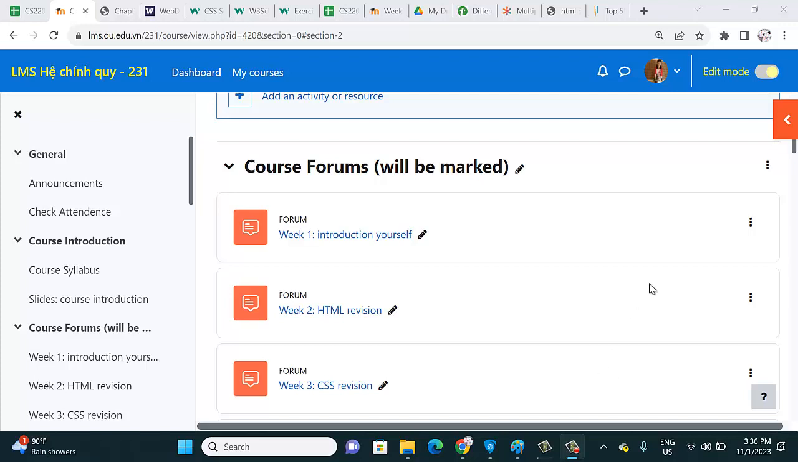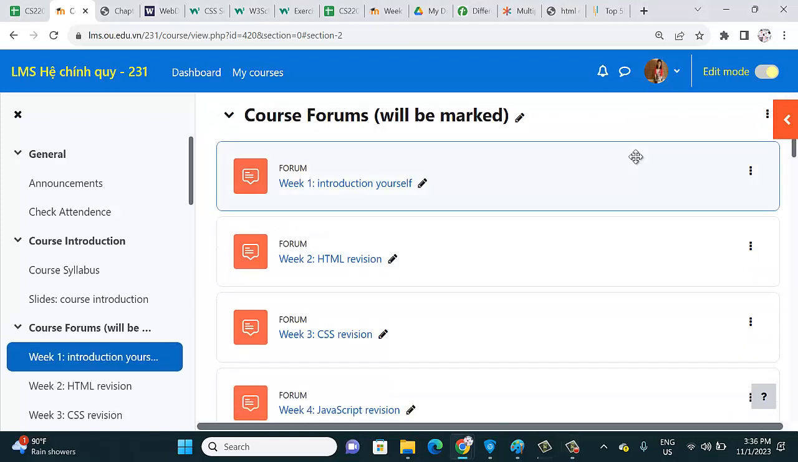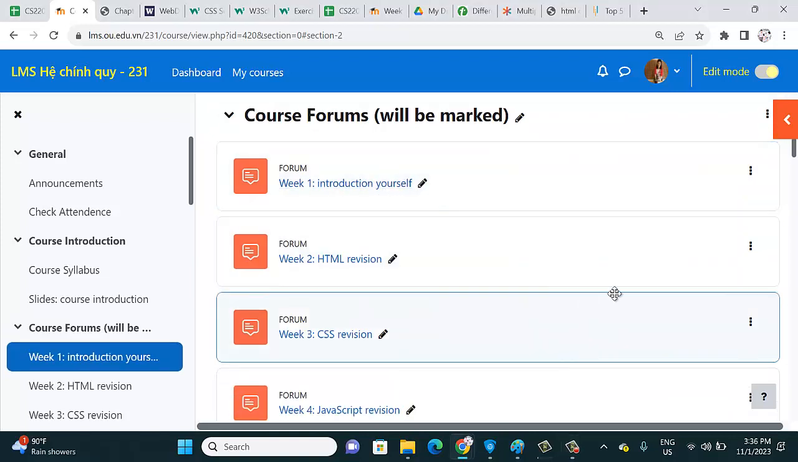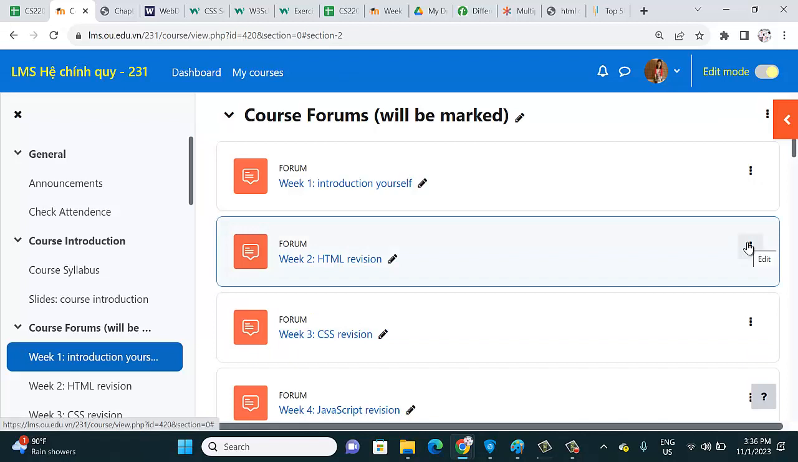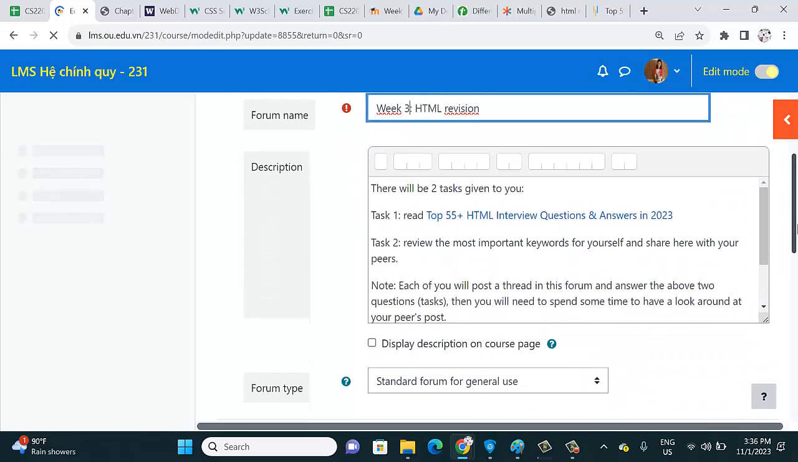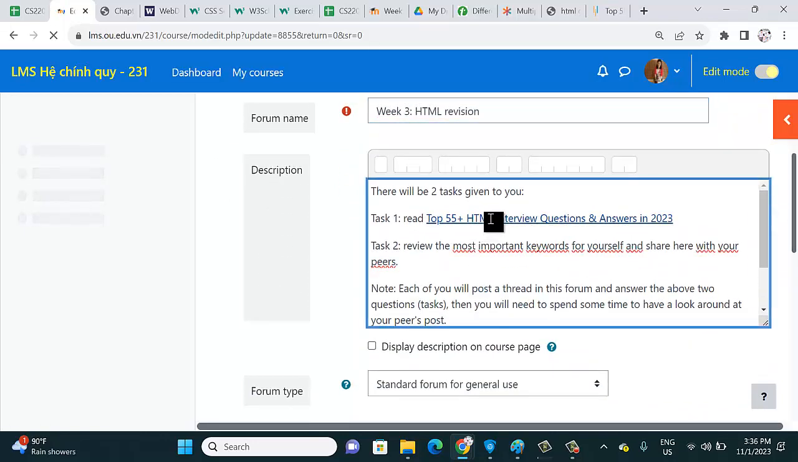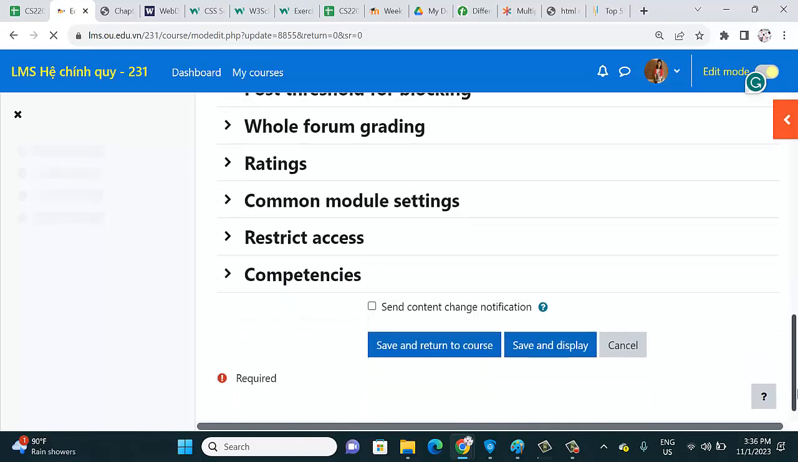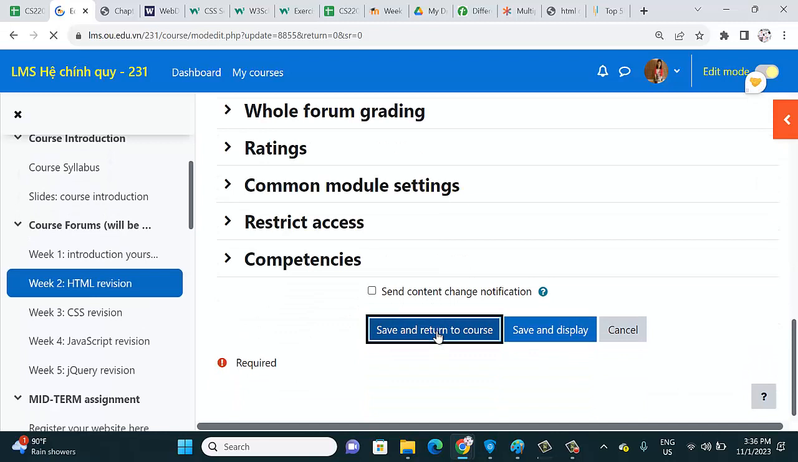Okay, welcome back. You remember you had week one to introduce yourself, and today we start with forum revision for week three. And for this forum, it's very simple.